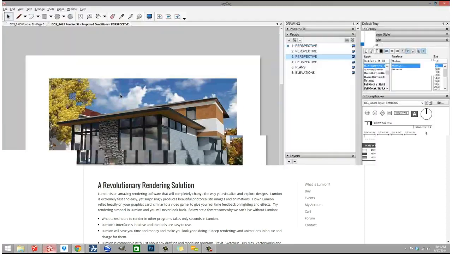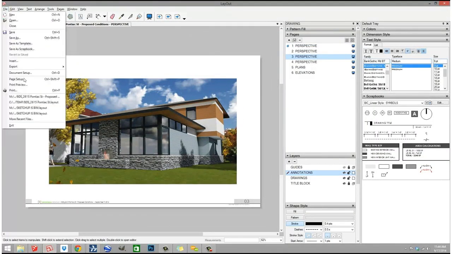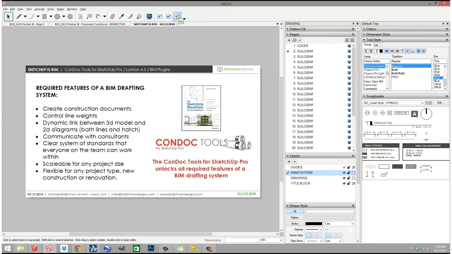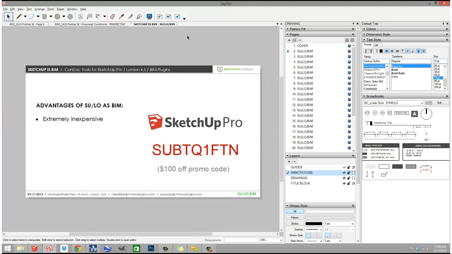Let me see. I think I might have gotten just a touch off script here because I lost my SketchUp as BIM presentation. So let me look at that for just a moment, and then we'll go over here.